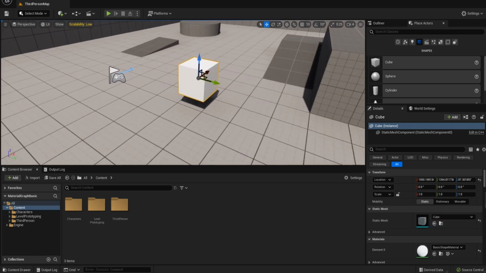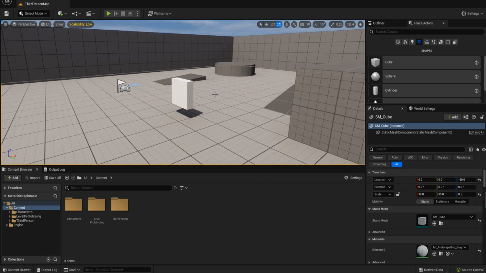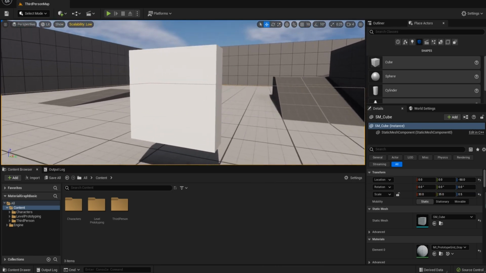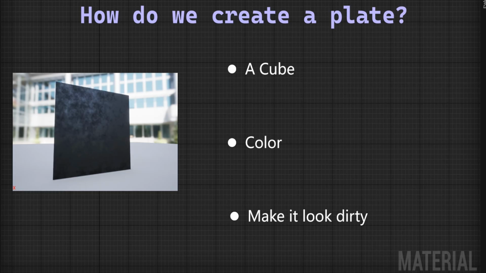And I'm going to scale it to the proper size. So I'm going to hit R. And I'm going to scale it a little bit on the X-axis. Maybe a bit on the Y-axis. Alright, I think this shape is looking great. This is enough for our plate. The first step has been taken care of.